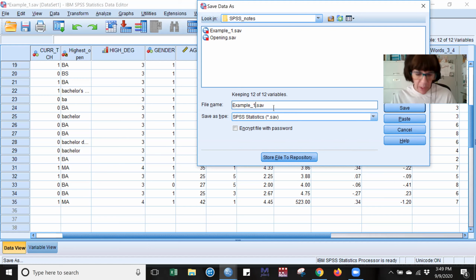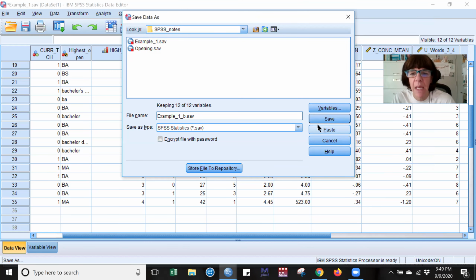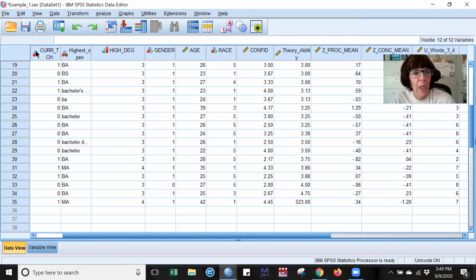So let's say that I want to name this example 1B. It's not a very explanatory name. I like explanatory names, but in this case, I'm just demonstrating a save as. Otherwise, it's just command as. Without doing that, actually, what I want you to notice is if up in this corner, there's a little star next to the document name, it means it hasn't been saved. Any changes that you've made to it haven't been saved.